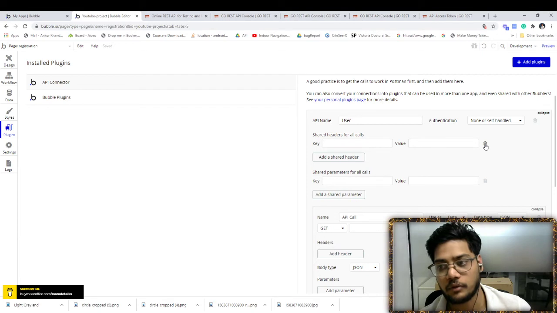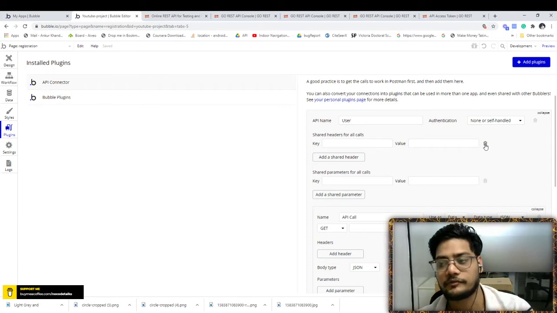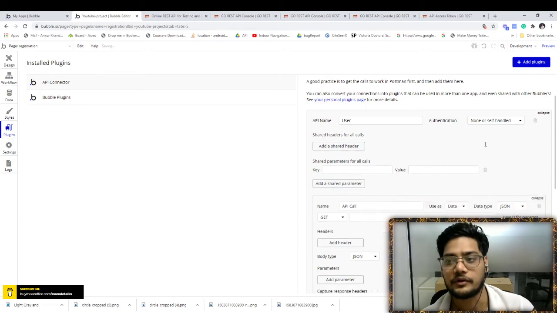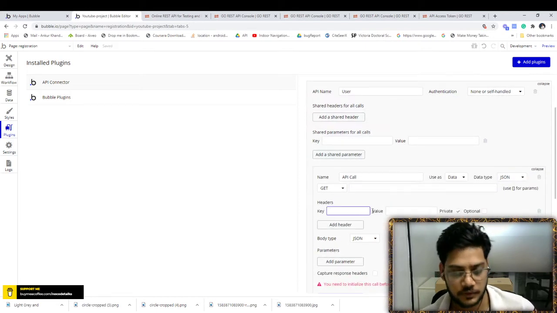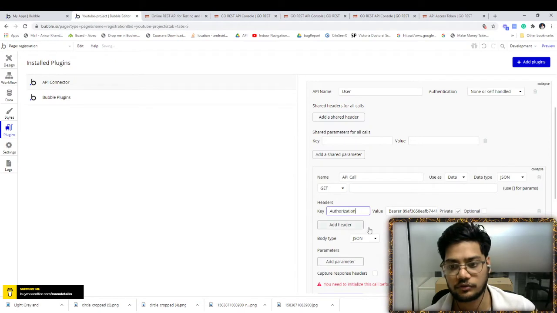But I will not ask you to do it, because it gives a problem. If you have to pass a static value, that's fine, but if you want to pass a dynamic value in the shared header, you can't use it. That's why you have to add the header here. If you pass this, and authorization, this is the authorization thing.